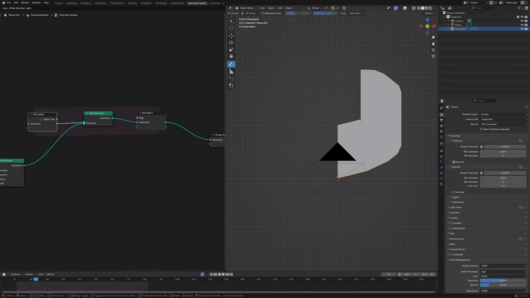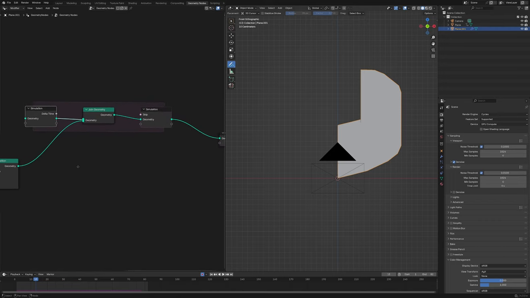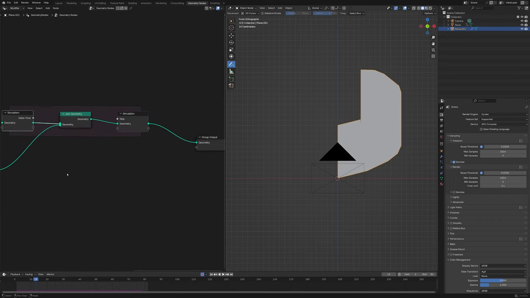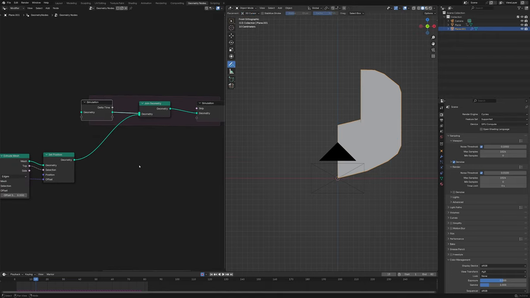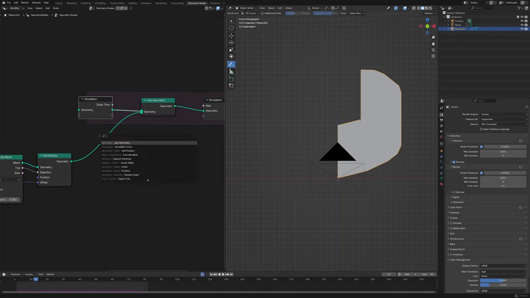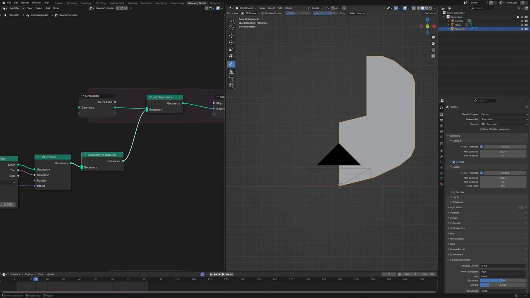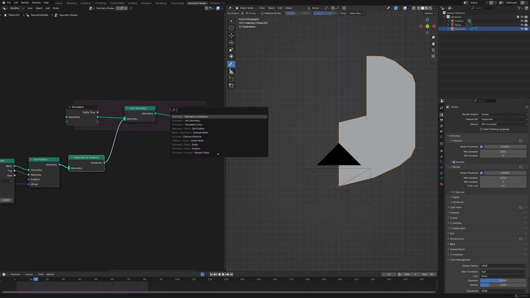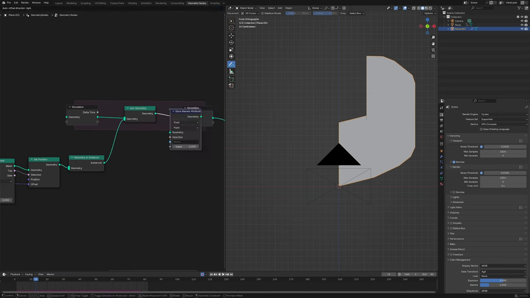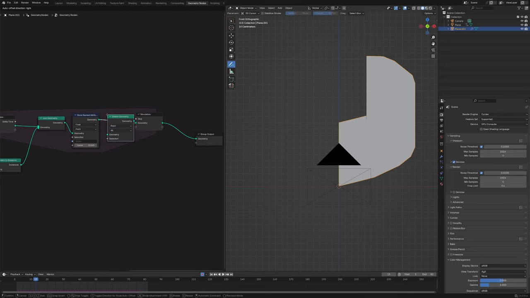So what we can do for that is we have to add an attribute, or basically a value that tells you how old this plane right here is. So this right here, and this one, and this one, and so on. So what we're gonna do for that is, first we have to convert this geometry to instance, so that we get that age value for the entire section right here, and not just one face or one vertex or one edge. Then we wanna add a store named attribute right here, and a delete geometry right here.